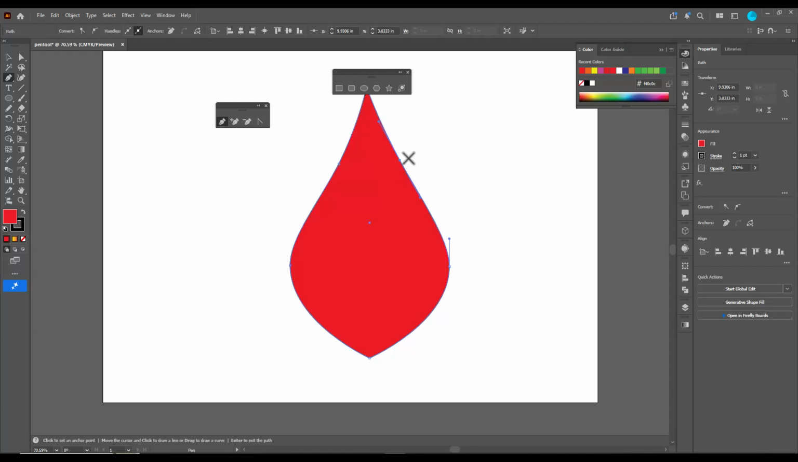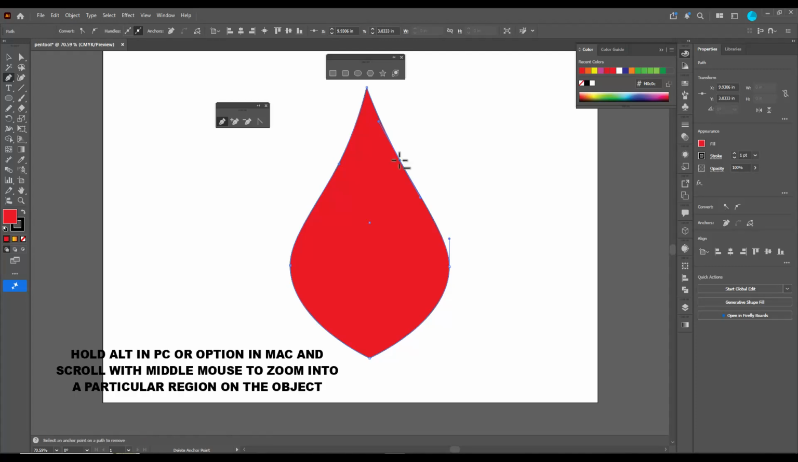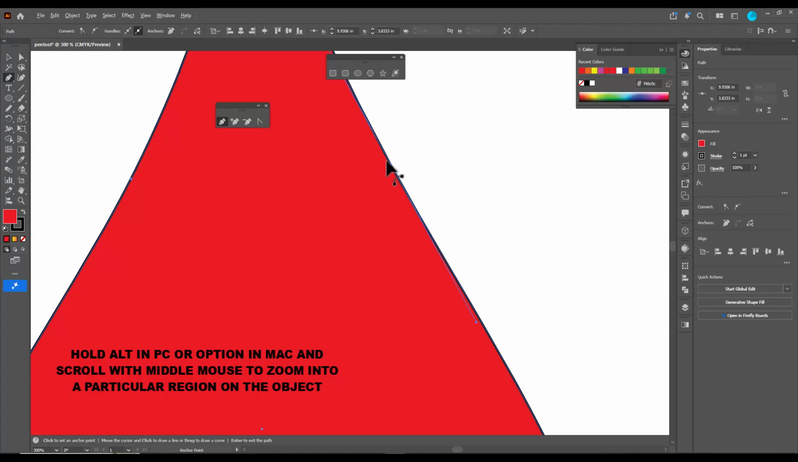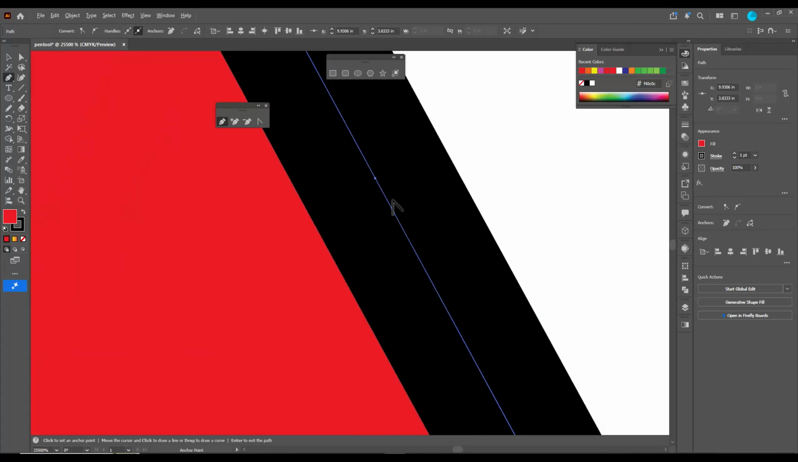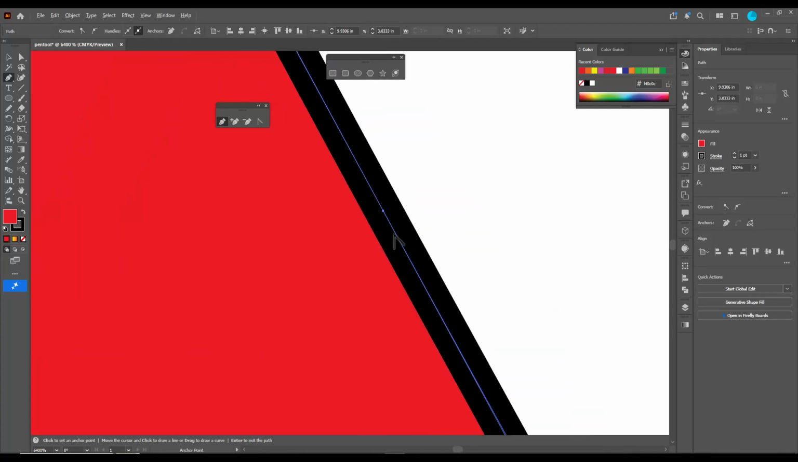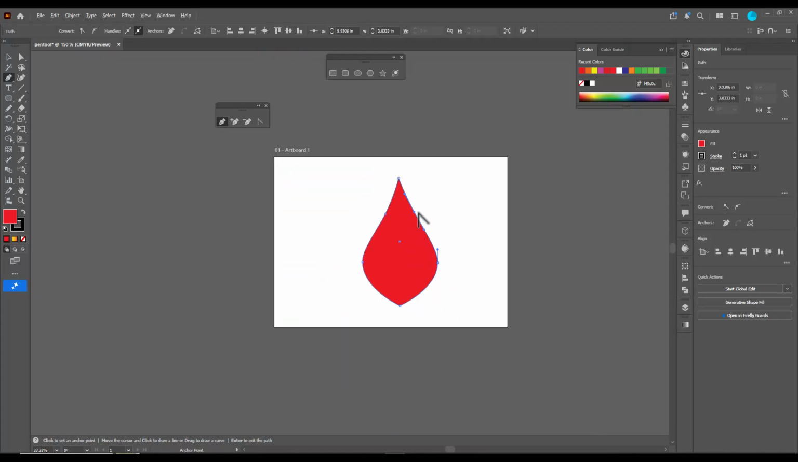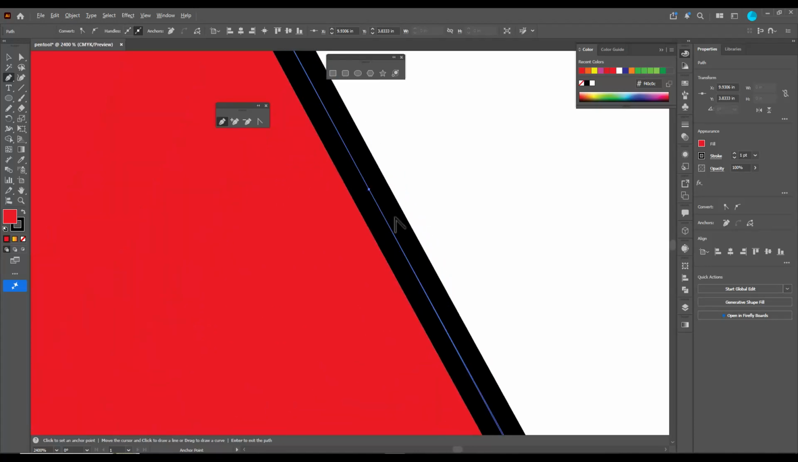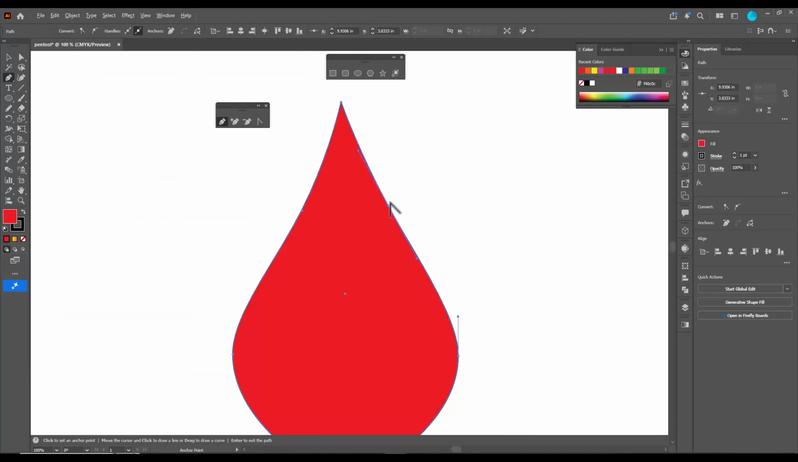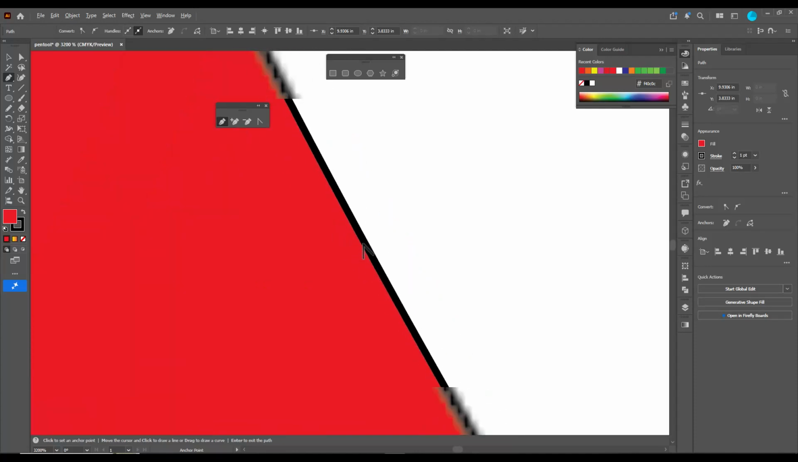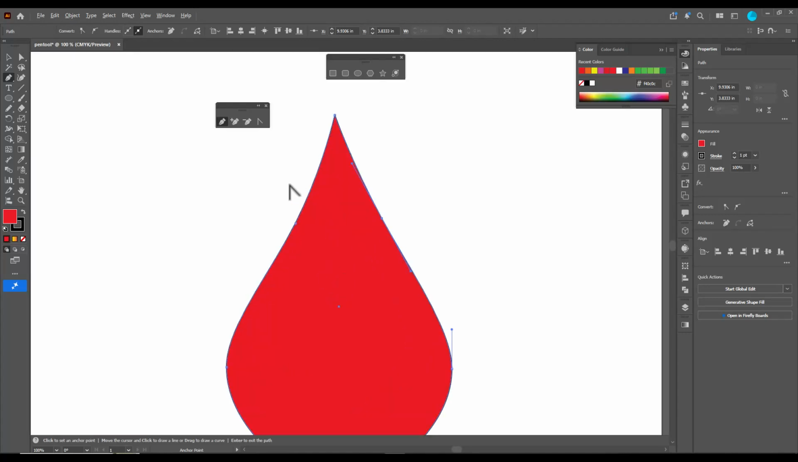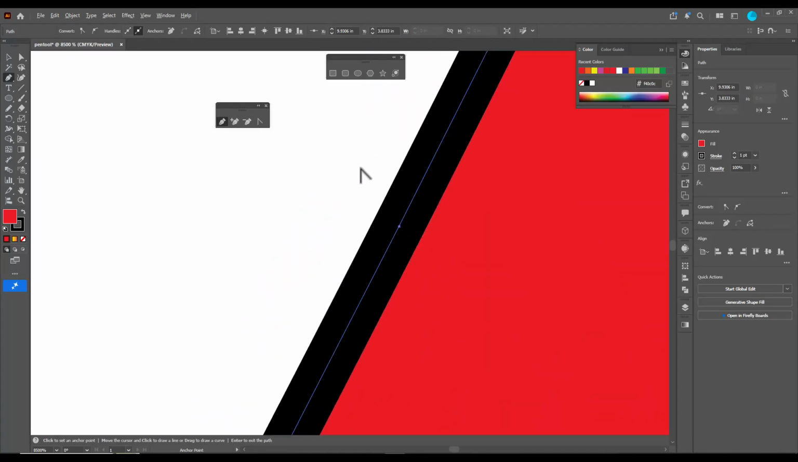If we want to zoom into a particular region on the object, we can do that by holding Alt in PC or Option in Mac, and then we can use the middle mouse to zoom into a specific point or a specific region on the object. So this shortcut comes in handy for us. This shortcut is very useful if we want to zoom into a specific region on the object.